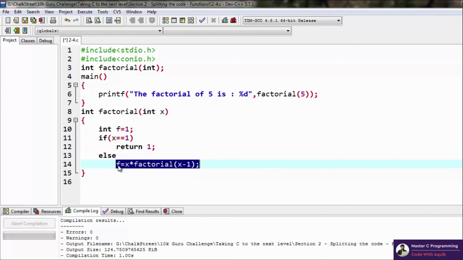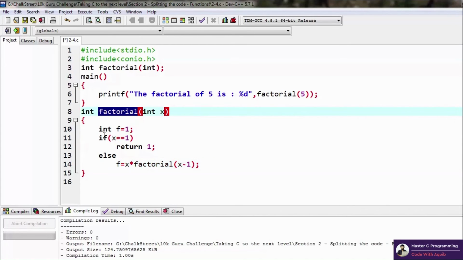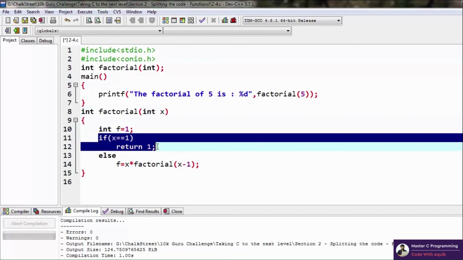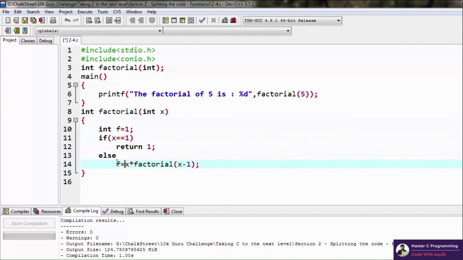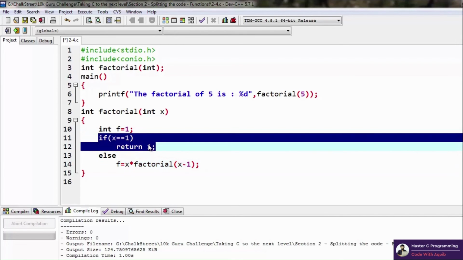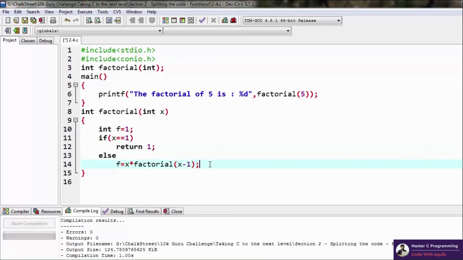Suppose we have 3, so the f value is 1 initially, x will be 3, so this condition will fail, so it will come to the else part. Now here it will be 3 into factorial of 2. Now it will again go and call this function back again. It will try to calculate the factorial of 2, but since it is again not 1, it will again go to the else block. Now the value of f will become, x is 2 now, so it will become 3 into 2 into factorial of 1, and similarly it will go on till we reach 1, right? Because when it reaches 1, the x equal to 1 will be satisfied and the function will return the value of 1. And after we have calculated it, we need to return the value of f.